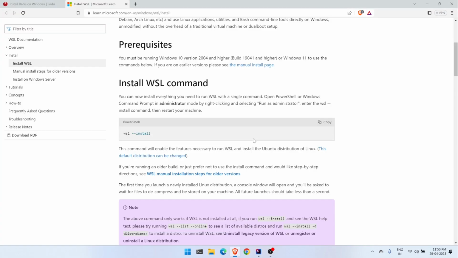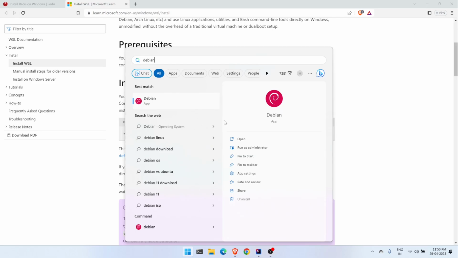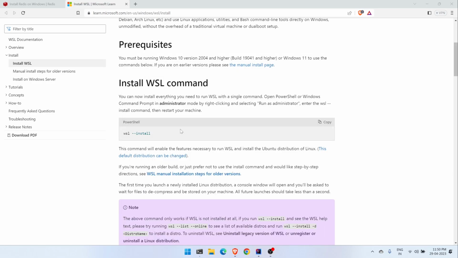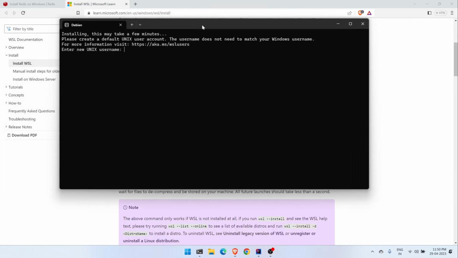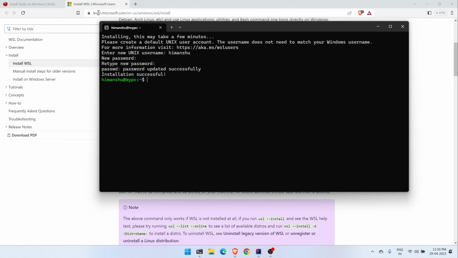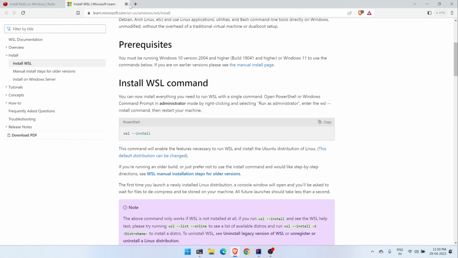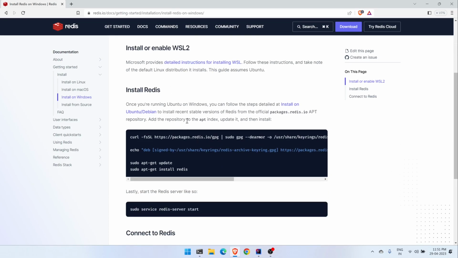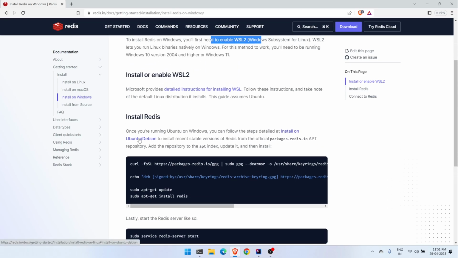So we can close it. Now I should have a Debian entry. I will open it. Okay, and here it will ask for username. You can provide your desired username and password. Once this is done, we head back to our browser. We can close this one. And now we need to click on this link, install on Ubuntu Debian.